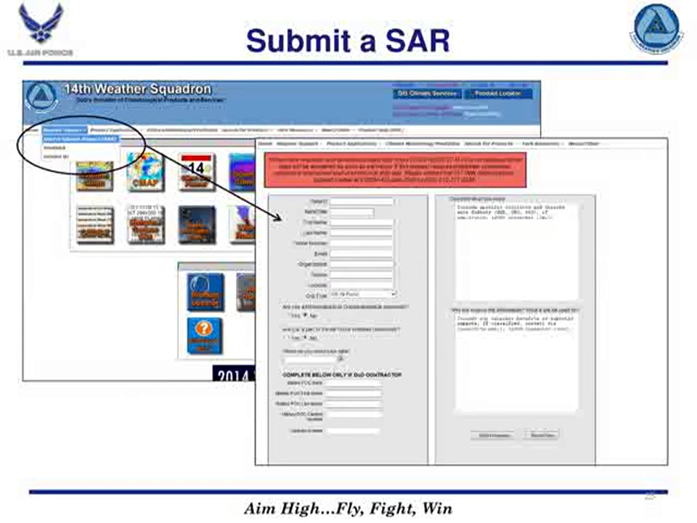If you need to submit a SAR, go to https://www.climate.af.mil, hover over the Request Support tab, and then click on Submit Support Request. We look forward to hearing from you.